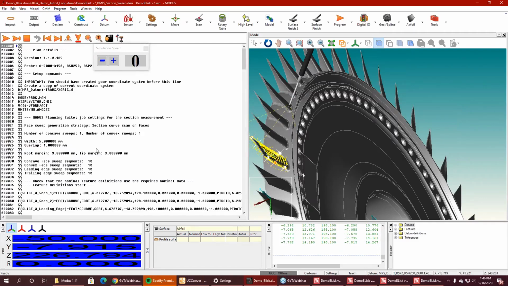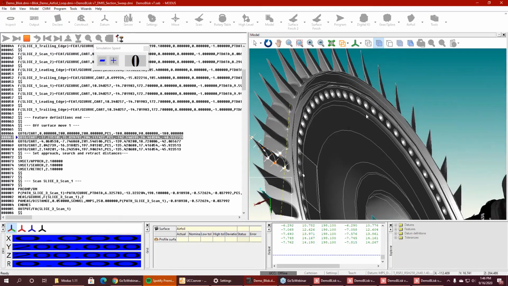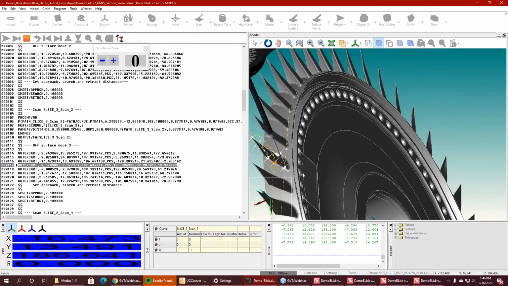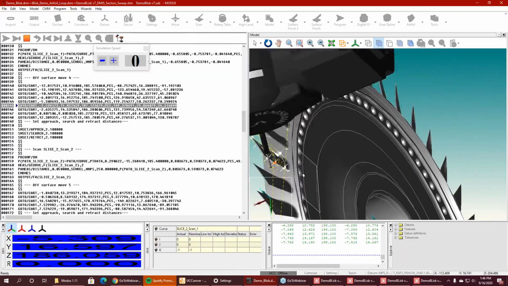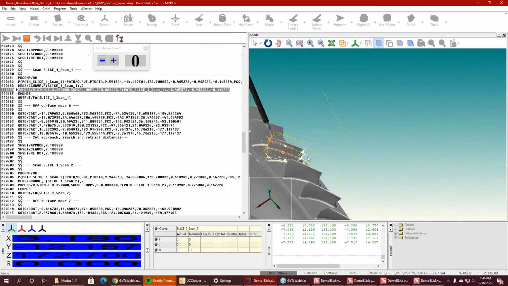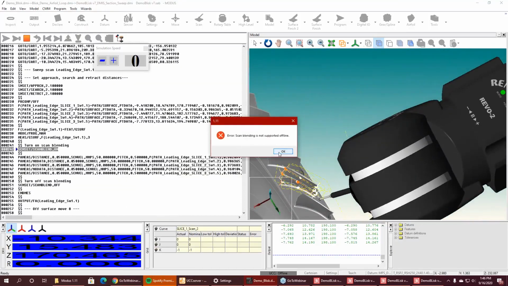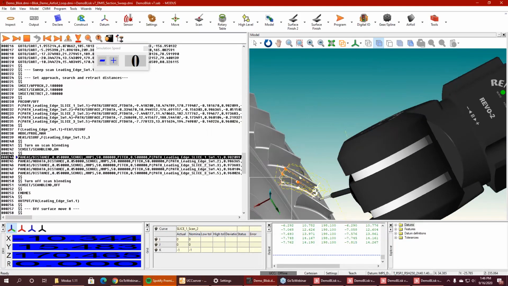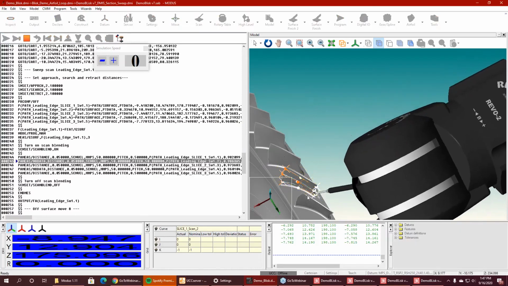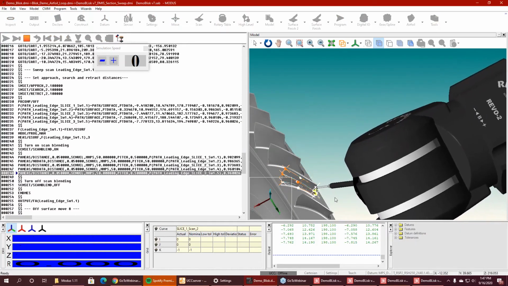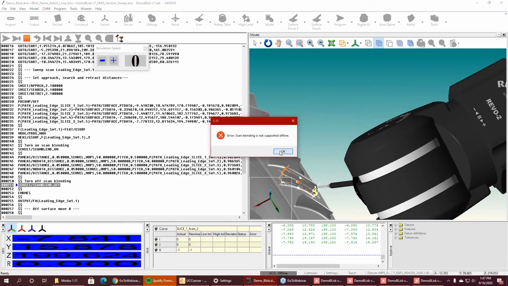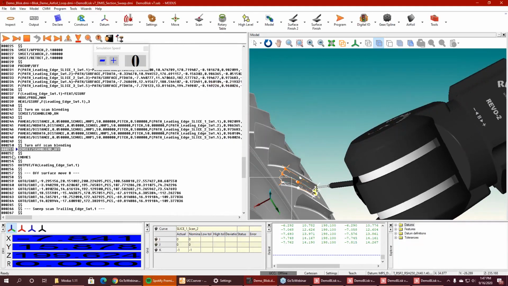And finally, the last option here is a method where it sweeps the lead edge and does regular cross-section scans on the sides. You can see it doing the cross-sections, and then it's going to go and measure the lead and trail edge with a sweep scan. I'm getting these errors because we're offline.